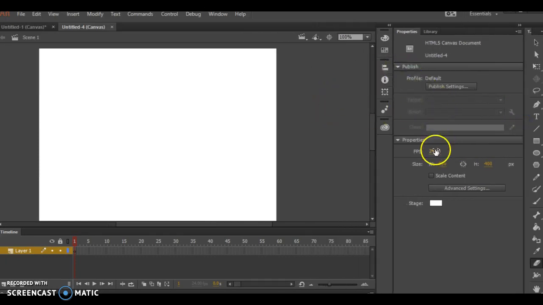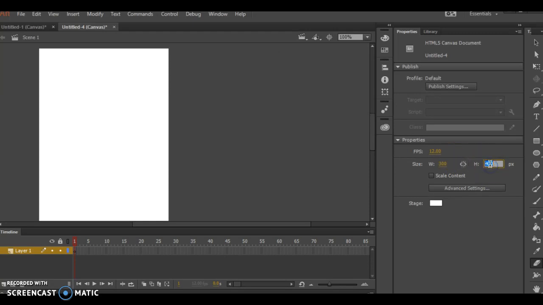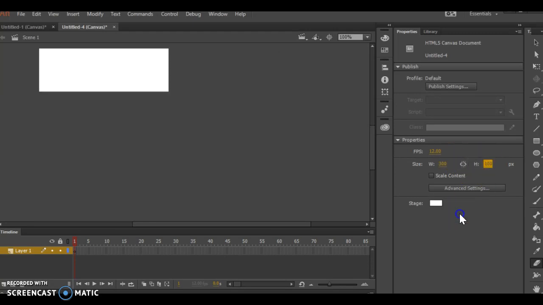In that canvas, I'm going to set up my stage. I'm going to set my properties here. I'm going to put it at 12 frames per second. I'm going to make this 300 pixels wide and 100 pixels tall. And that makes a really small banner appear in this window.